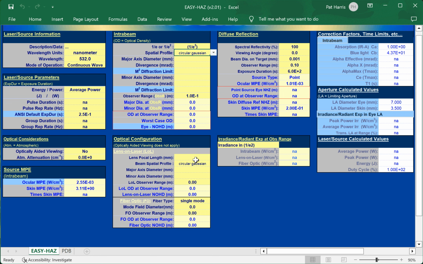This is normally used when we're looking at industrial lasers where we have a beam going through a focusing lens. We're focusing down to a point, and then what we want to know is the nominal ocular hazard distance from that focal point on out, and that's what this section does. So we give the focal length, you can give the beam profile, the major or minor axis diameter. Of course, we also have the observer range, where we want the observer placed for doing the lens on laser analysis. Then we give the OD at observer range and the lens on laser NOHD.